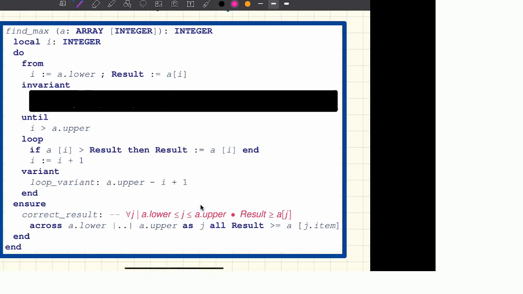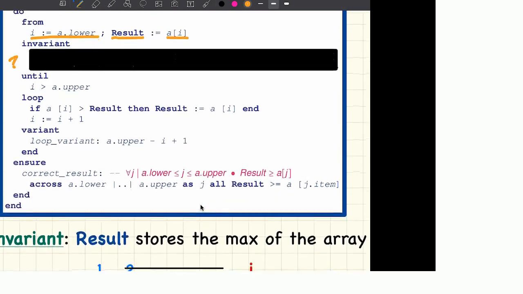So the code we have is like this. We talk about finding the maximum inside an array of integers, and returning the maximum. Easy query. We have some loop counter I. I is going to be initialized to a dot lower, and you can assume it's 1. Also the result, which is going to be the maximum so far, is just going to be A1. The invariance we're going to figure out.